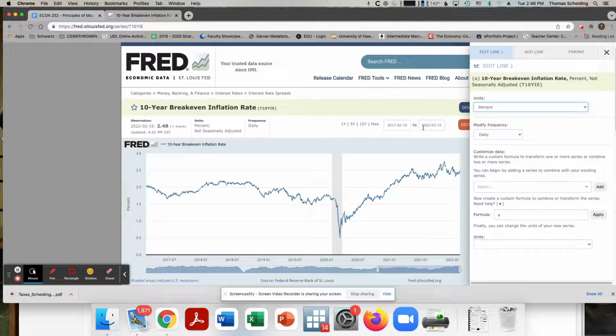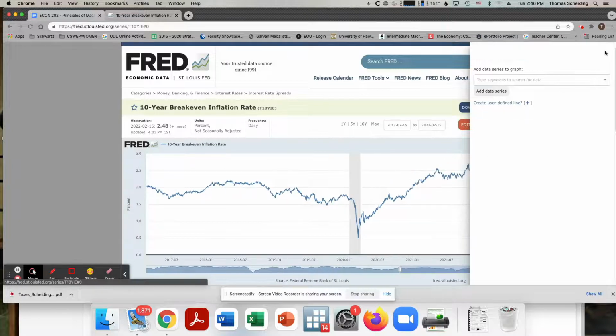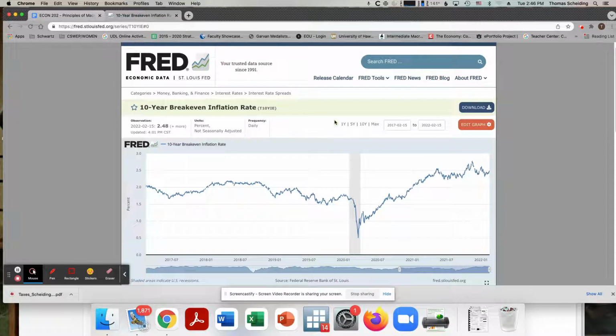So I can change the time frame right here, but I can also change what it is measuring. I can also add a line. If it's relevant, I can add another line and see how two variables are moving together. After I've got the graph that I really want, then I would select download.